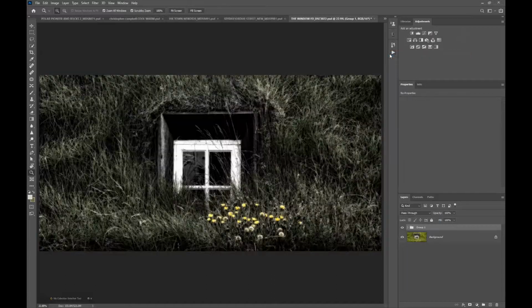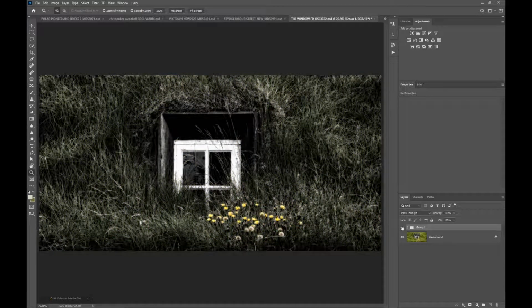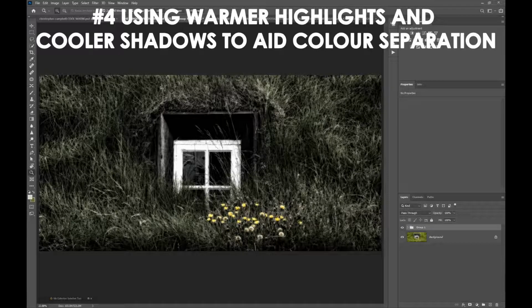And in another example, this old half-buried farm building in Iceland looked too lush and too green, and I wanted to emphasize the feeling of bleak isolation in wintertime. So by removing a lot of the green colors and just leaving the yellow flowers, the flowers push forward, the window frame pushes forward, and all of the other colors push backwards to help again emphasize the story and give it more dimensionality. Number 4, using warmer highlights and cooler shadows to emphasize the color separation.